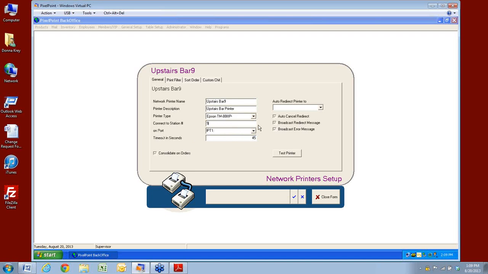Again, what station is it attached to? Physically, what station have I hooked it up to? On what port? We support both LPT ports and also COM ports, so serial and USB. So you need to tell the system which one it is attached to on that physical unit.